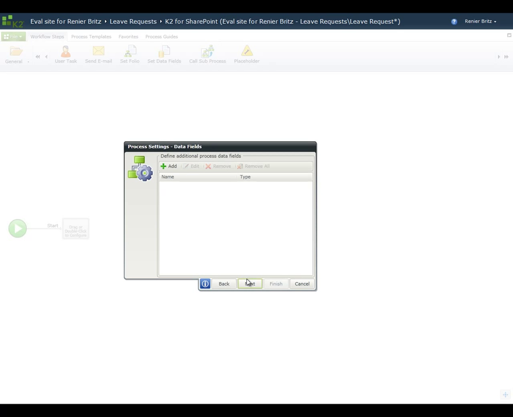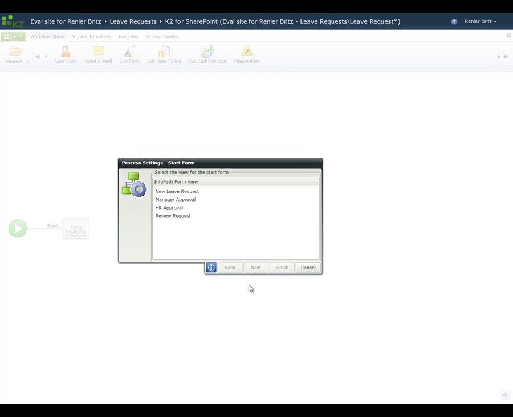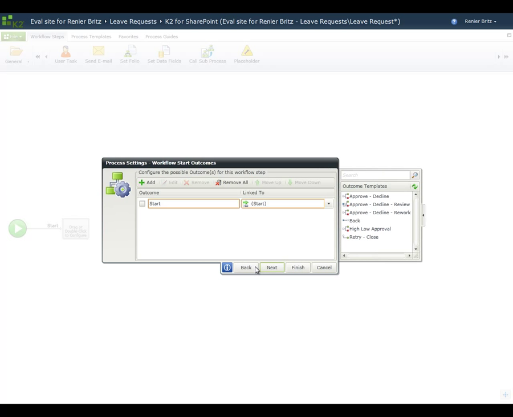We'll click Next a few times to get to the Start Form section of the wizard. This screen allows us to choose which view of the InfoPath form will be used to start the process. Select the New Leave Request view and click Next. Those are the only options we need to choose at this point, so we'll click on Finish.